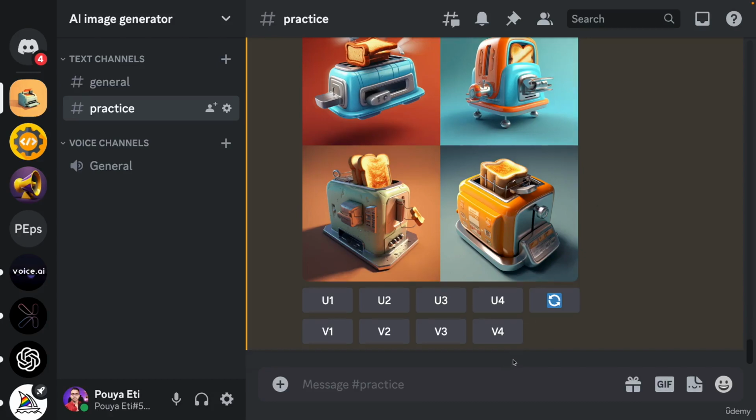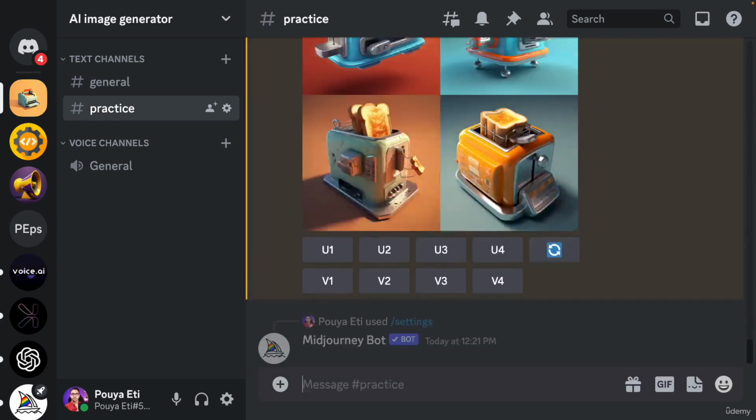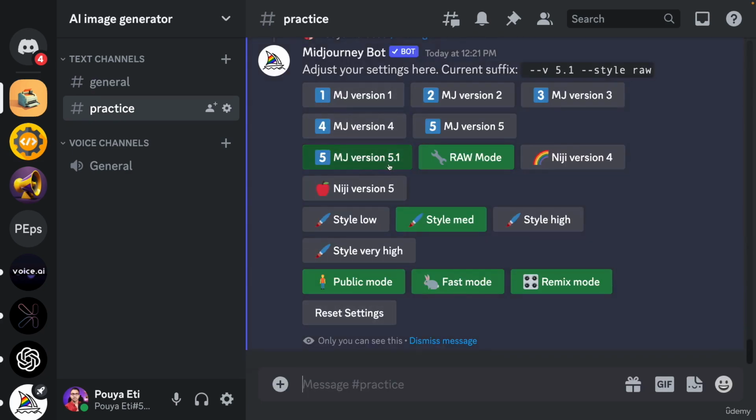Welcome to this lesson. In this part, we are going to create a thumbnail image for our blog post using Midjourney. So here we are. And right now, if I go to settings, I'm using Midjourney 5.1 on RAW mode.